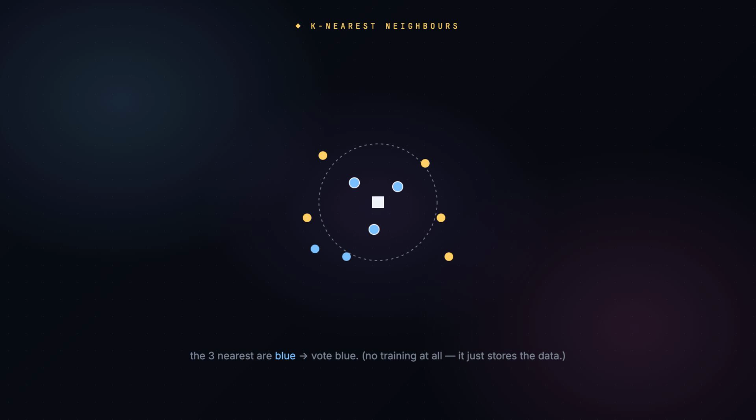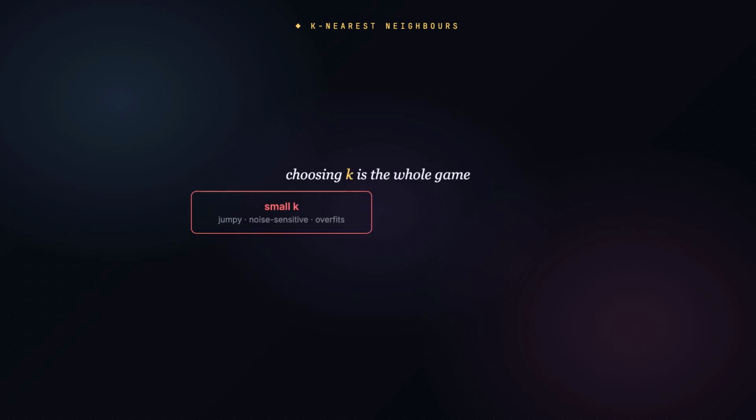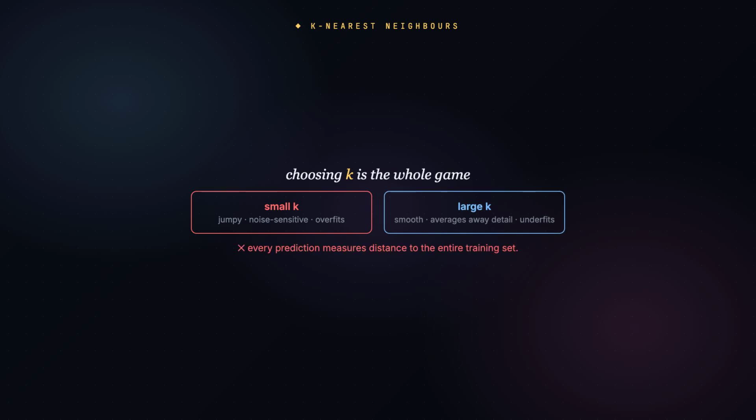A small K is jumpy and overfits to noise. A large K is smooth but blurs away real structure. The catch: every single prediction has to measure distance to the entire training set, so it scales badly.